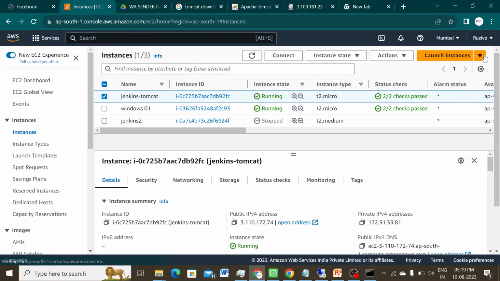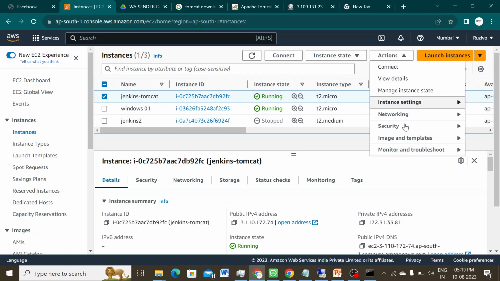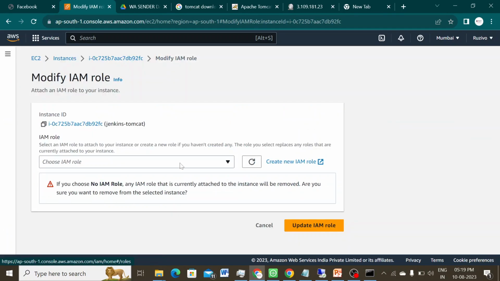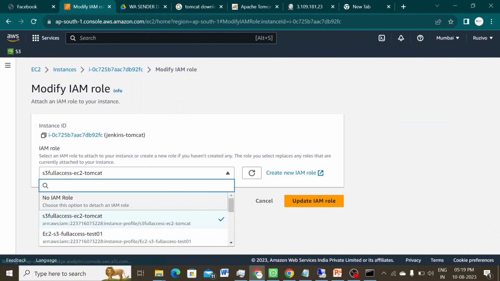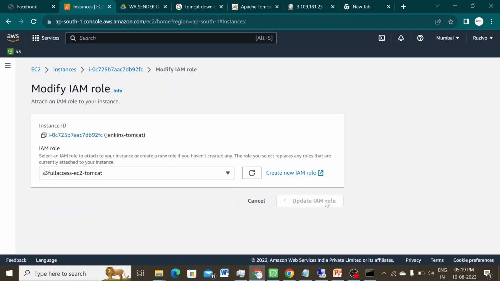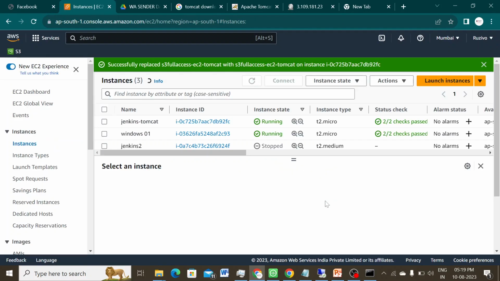First thing, we will go ahead and check our security. I'm sorry, in security we will choose modify IAM role. The IAM role we will change to the S3 full access role that we had created for Tomcat. Okay, so that is updated. Let me just go and update that first.